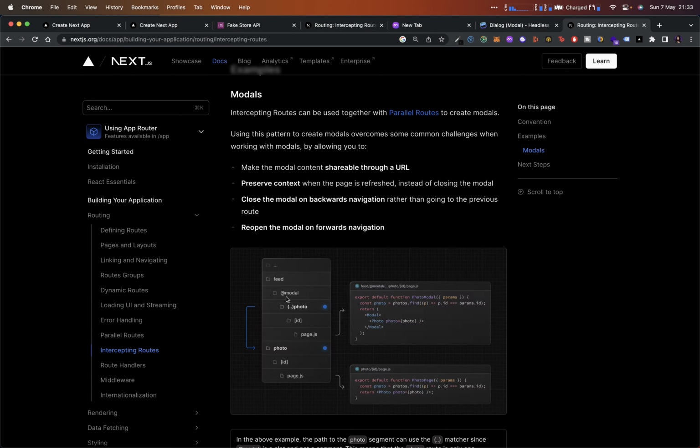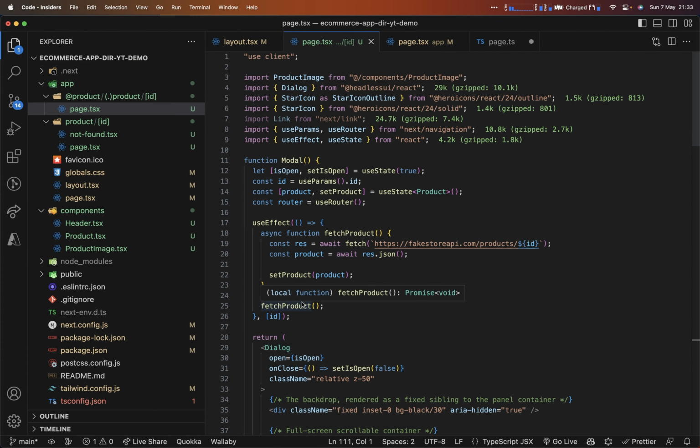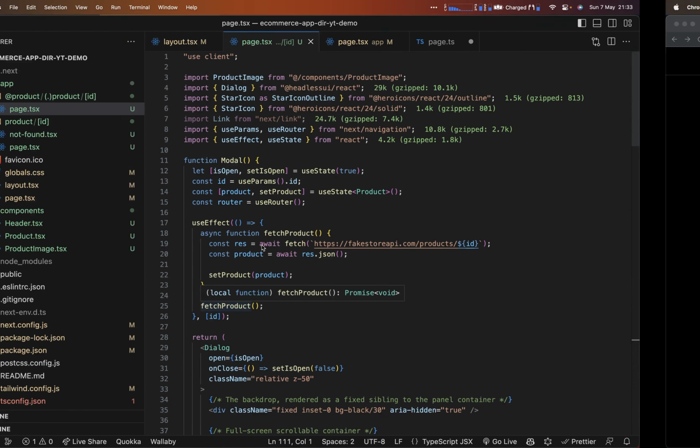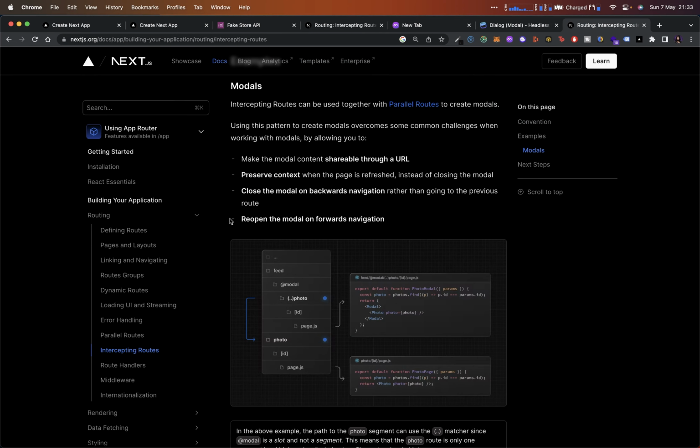So we see there's an at modal thing which we could use. And what we can do here is have dot photo. The only thing I'm confused about is that if it's inside of the feed, it needs to be dot dot. For our case, it doesn't have to be dot dot. It has to be dot because it's not contained inside of anything, so it's at the same level.